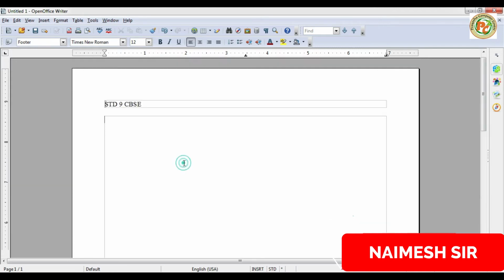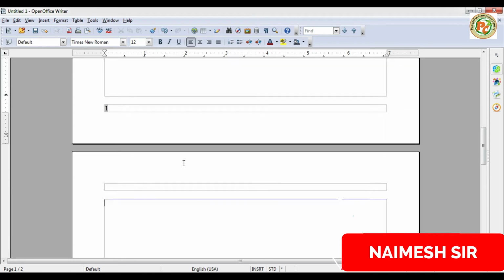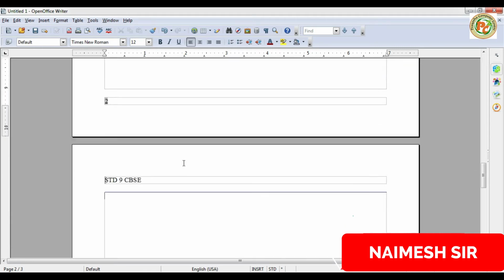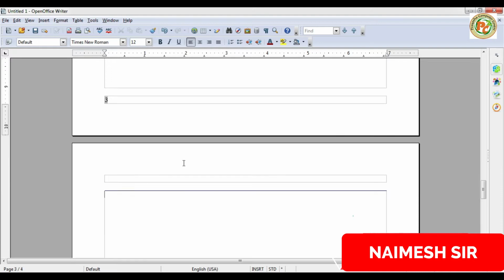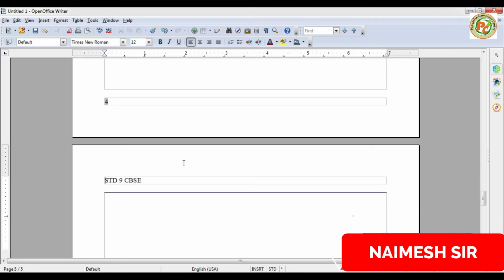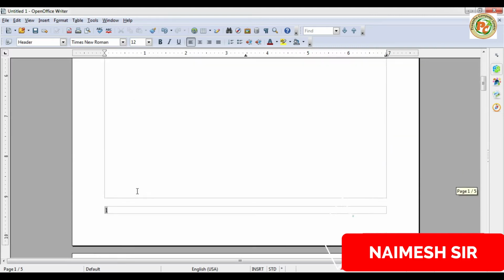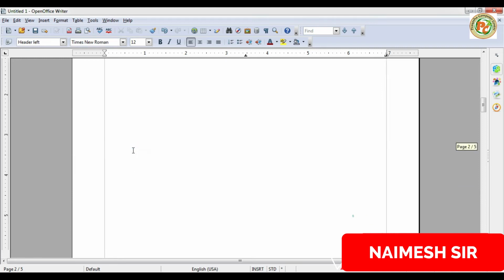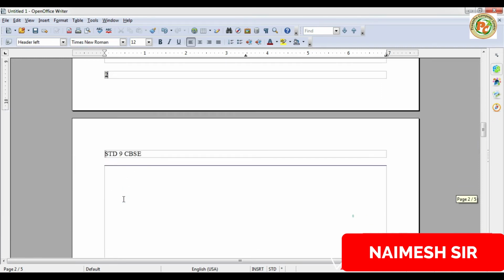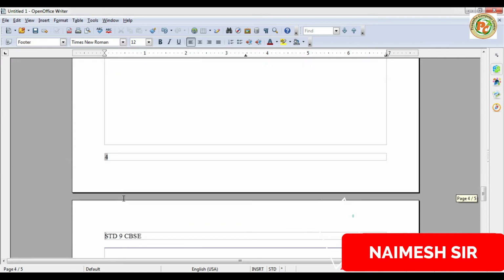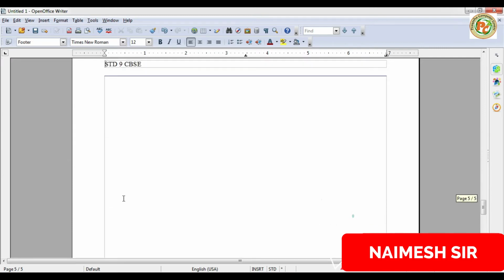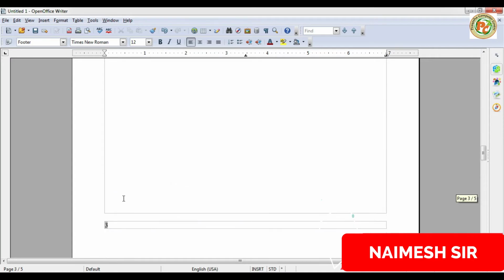Now remember, students, if you add another page from here by pressing Ctrl plus Enter, you can see that on all the pages the header and footer will be added automatically. You can see in each page, like here it is added. The page number is also added here. You can see everything is added automatically. So this is the use of header and footer. We can add a header and footer from the Format tab as well as the Insert tab, and then we can insert the different fields.